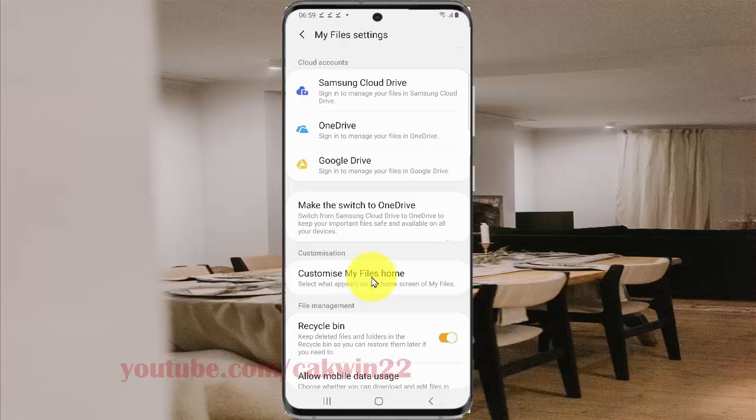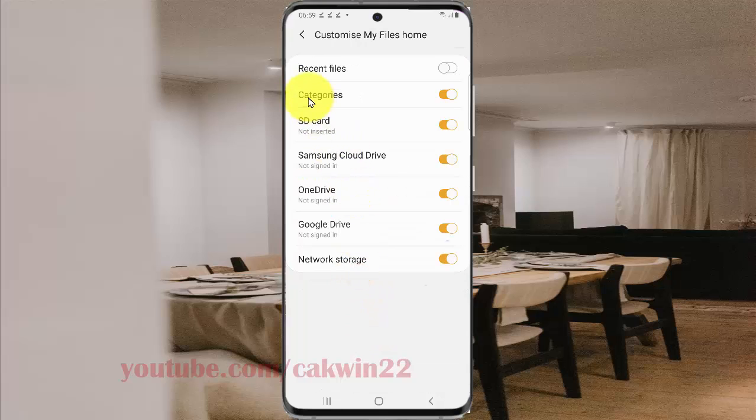tap Customize My Files Home, and then tap Samsung Cloud Drive switch until orange to add or to show, or tap switch until white to hide or remove from My Files Home.